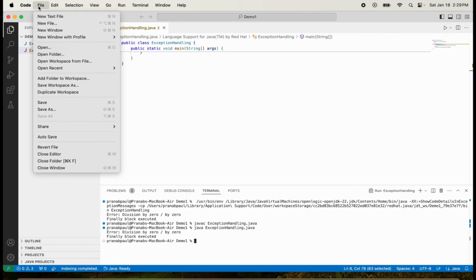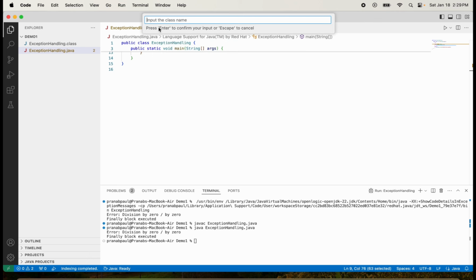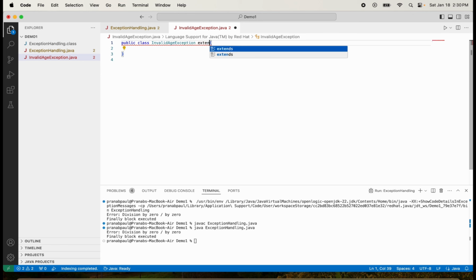first I'll create a custom exception class. So we need, okay, I will write the name of that InvalidAgeException. Okay, now as this is a custom exception, it will extend either Exception or RuntimeException. So we'll extend with Exception.